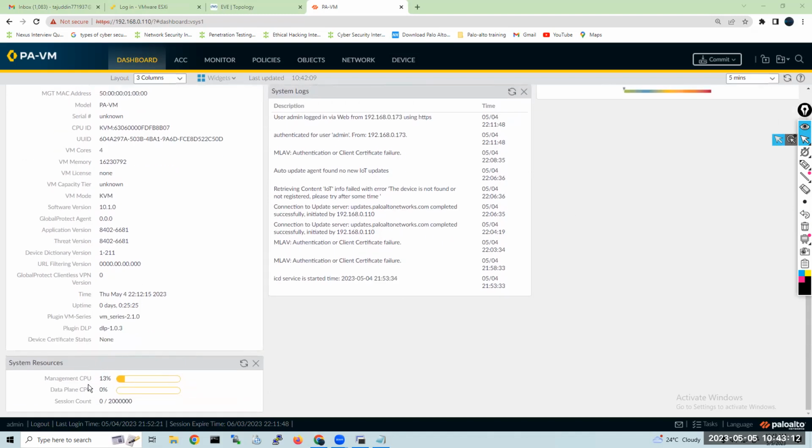And management CPU, data plane CPU section. Okay, so these things we shall discuss later, guys. I think we have many things to discuss. Okay, management plane. Data plane. Okay, and control plane.